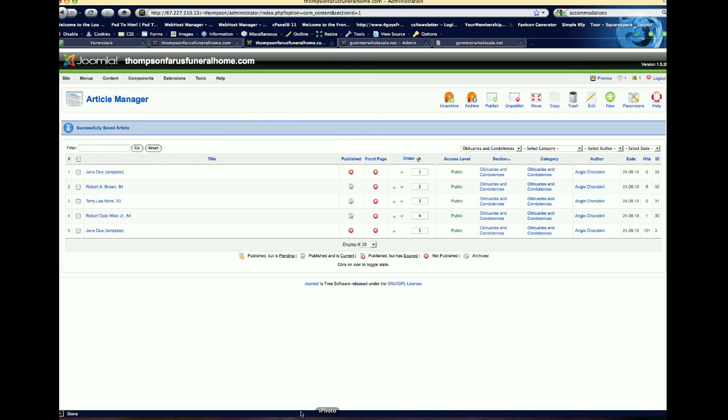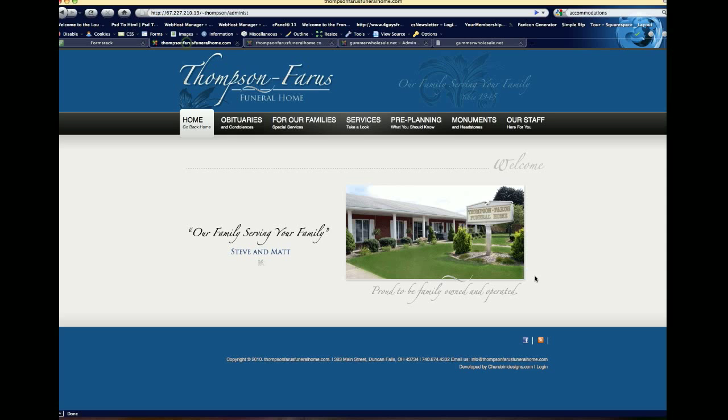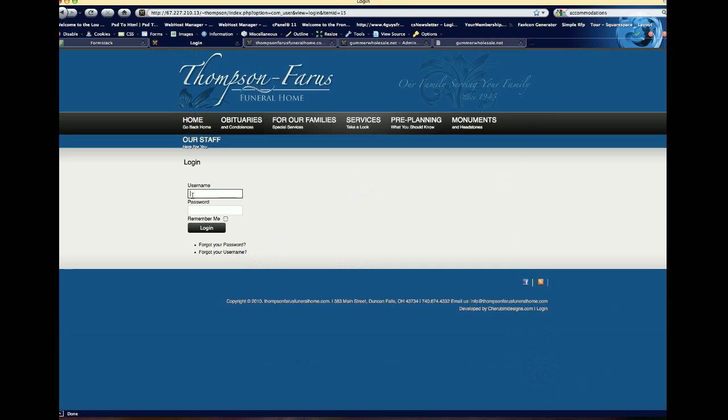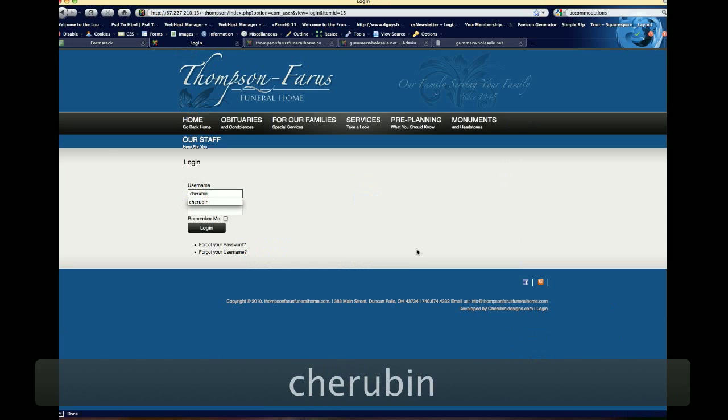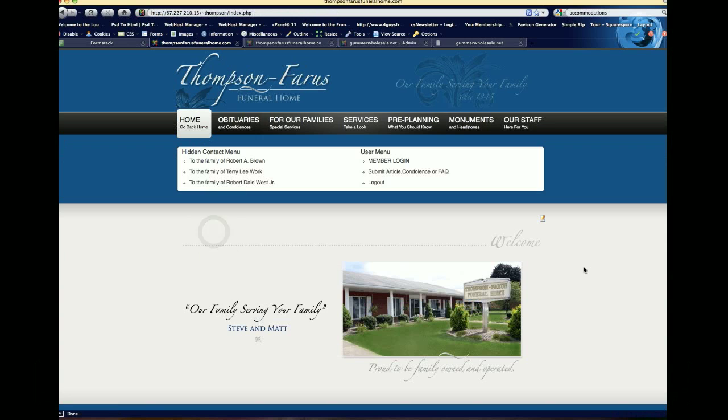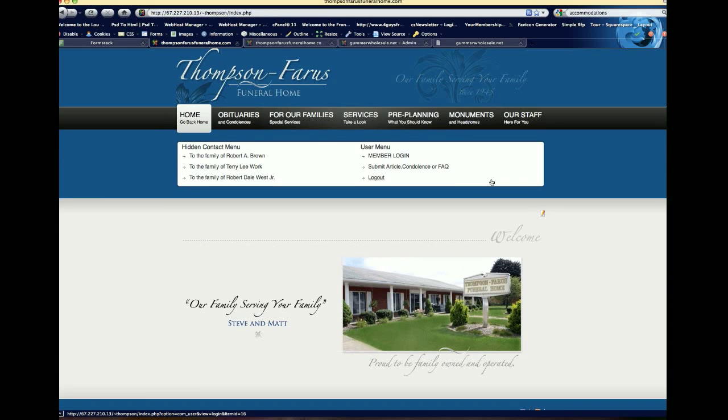Now on the front end, what we're going to do is just go to the front of the website and click on the login button. You'd enter your username and password again, the same one that I give you. And here you'll see the hidden contact menu and user menu come up. We won't get into that right now in this video, but I will show you how you can change wording and stuff. On each page you'll see this little icon where you can edit the article.